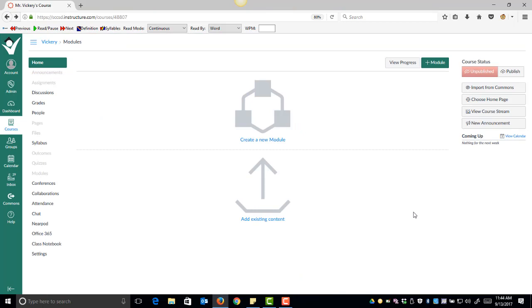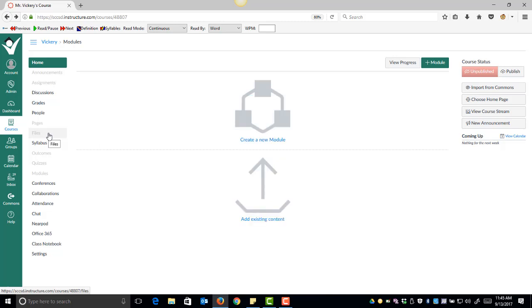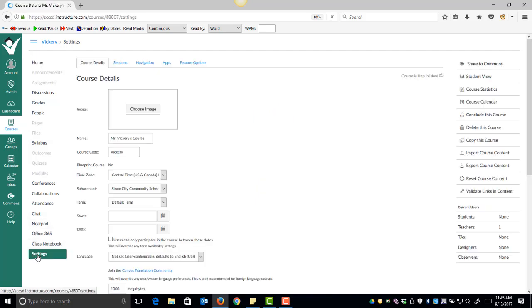So, starting with a brand new course, it looks like this. On the left, there is a navigation bar, as we call it, with lots of different options. You can eliminate several of those options so your students can't see those buttons. The advantage to this is that there are fewer things for the students to click. Here's how. Click Settings. Click Navigation.